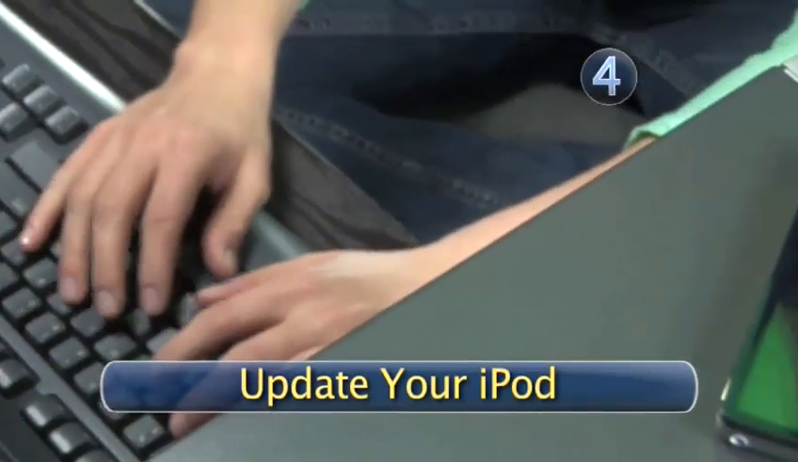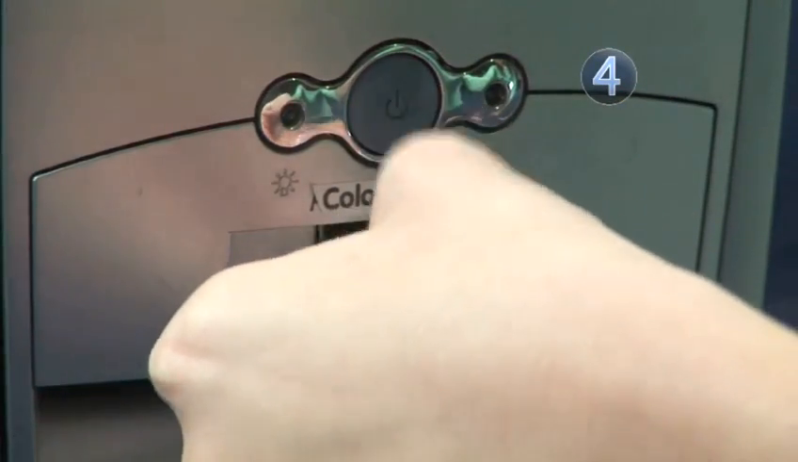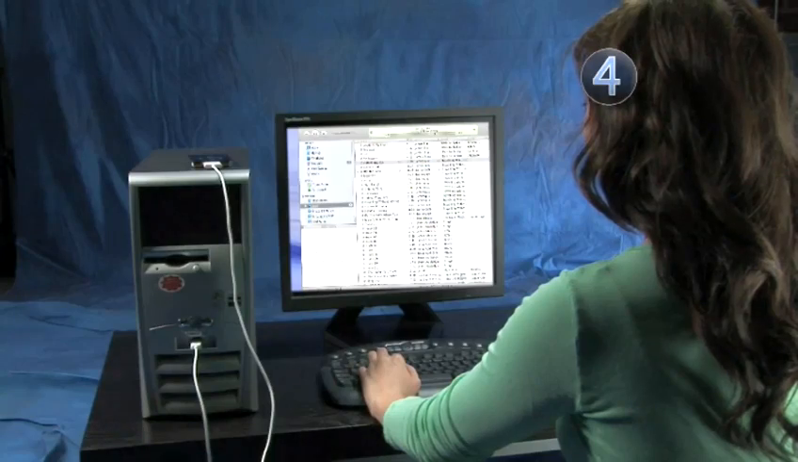Step 4, update your iPod. Connect your iPod to your computer with your USB connector cable or dock, and iTunes will update your iPod with your newly purchased TV show. Now you have something to do with all your spare time.